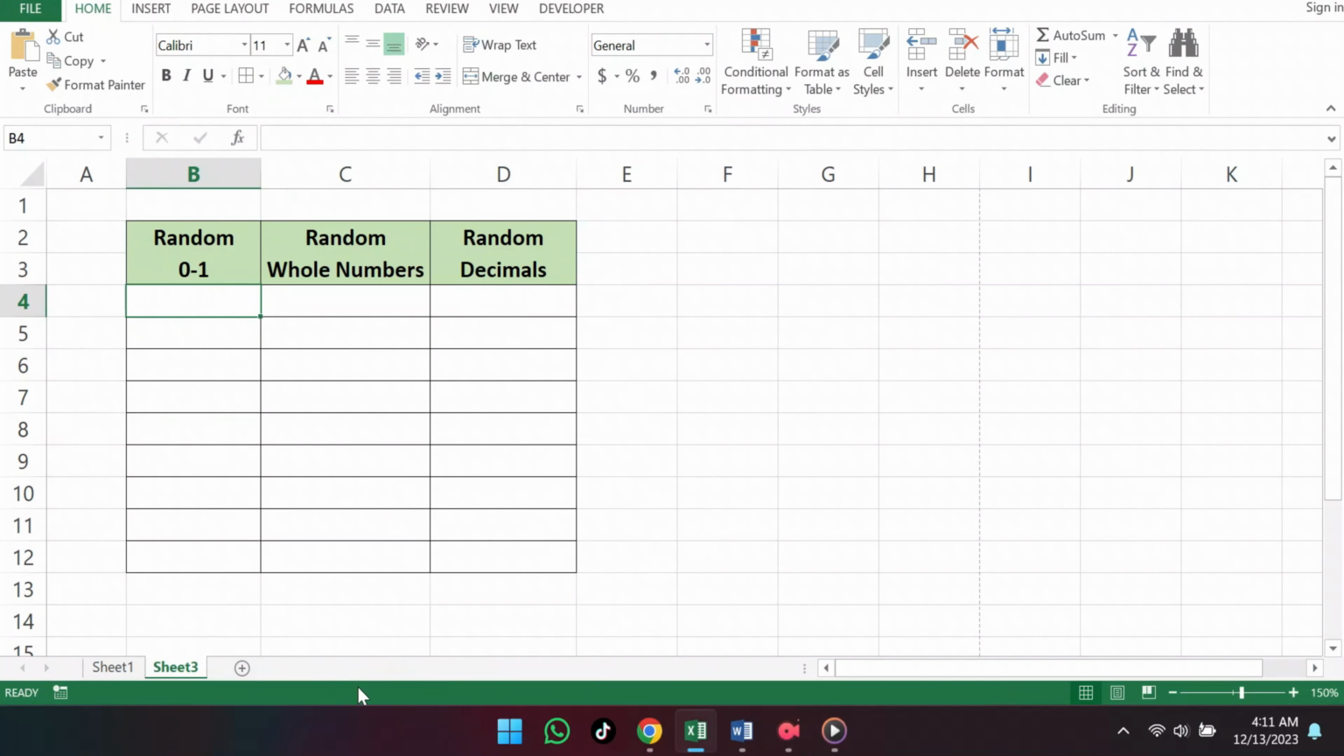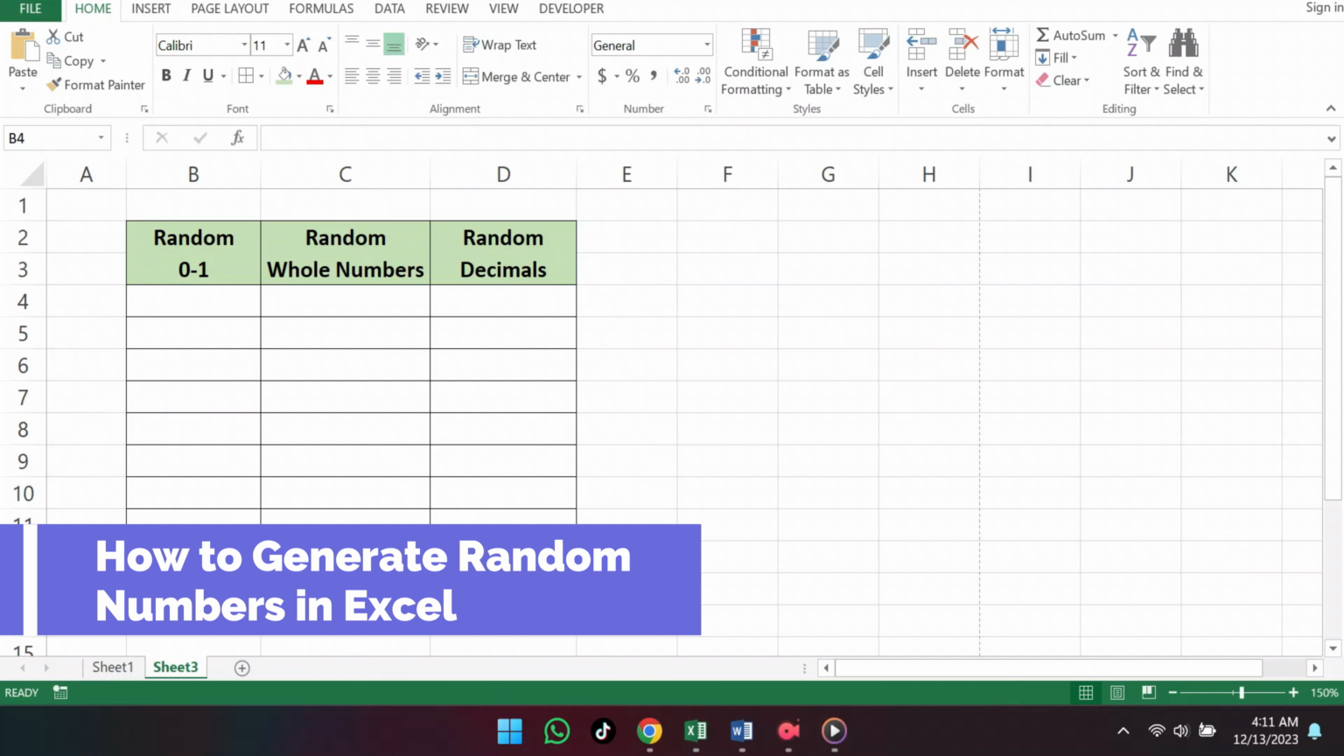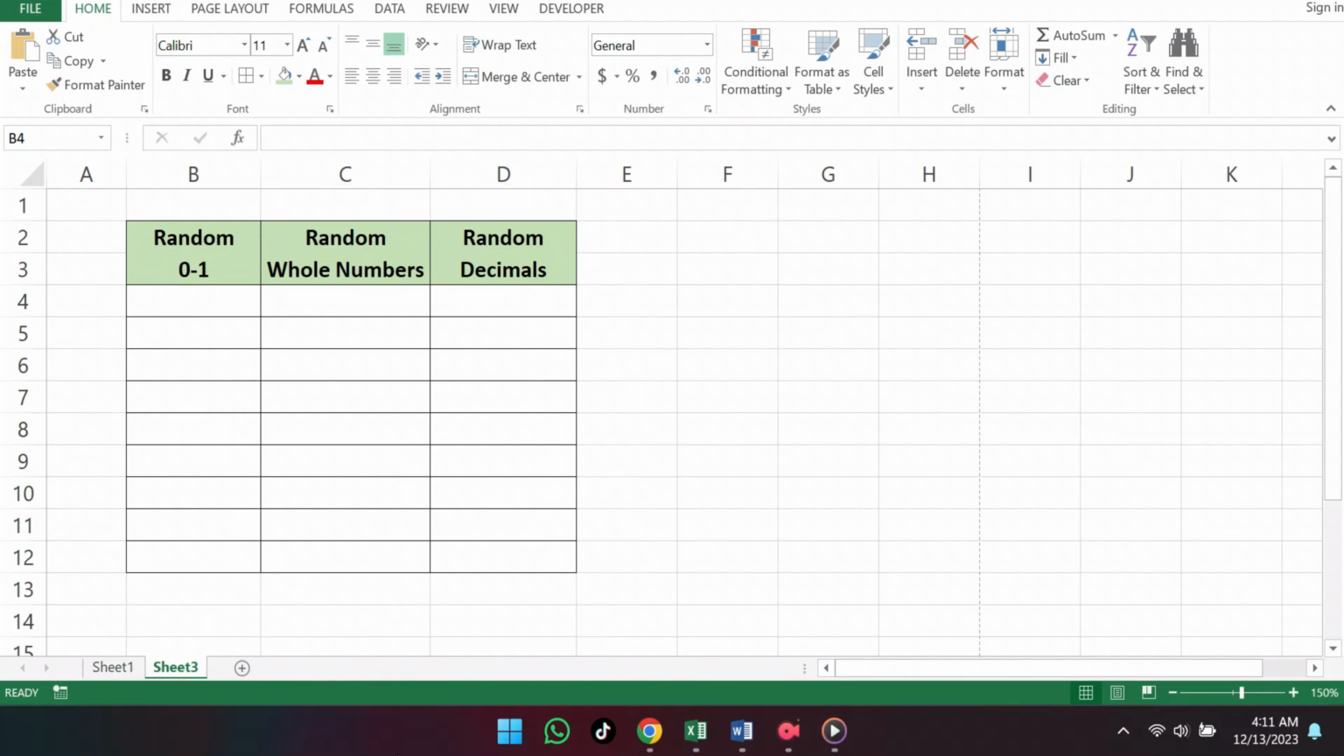Hey guys, welcome back. In this video, I'm going to show you how to generate random numbers in Excel. Let's get started. This tutorial covers how to generate random numbers from 0 to 1. But not only that, we're going to have a look at how to generate random numbers within any range you define, whether you need whole numbers or decimals.